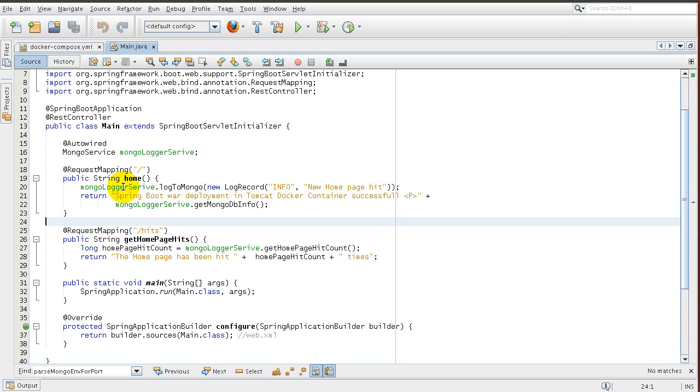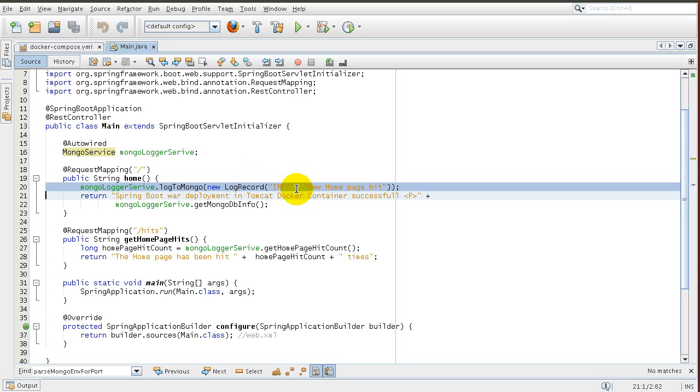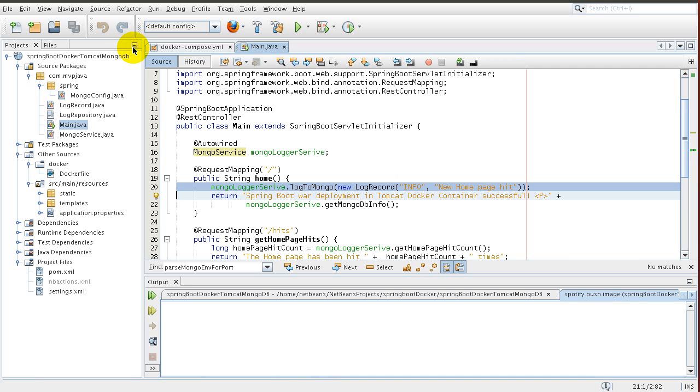And the Mongo service that I'm using, I'm auto-wiring a Mongo service, and that Mongo service is actually in the background using Spring Data. It's injecting a Mongo template that I cover very well in that other tutorial, and it's able to interact with Mongo. All right, so we're just basically logging to Mongo and then reading the information from Mongo. Okay, so that's just normal Spring Boot stuff.